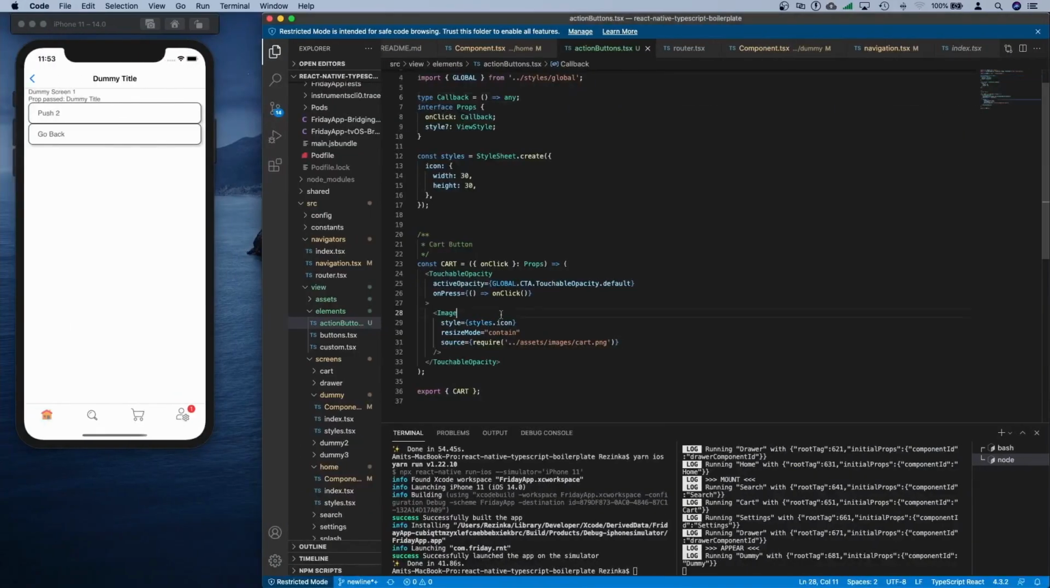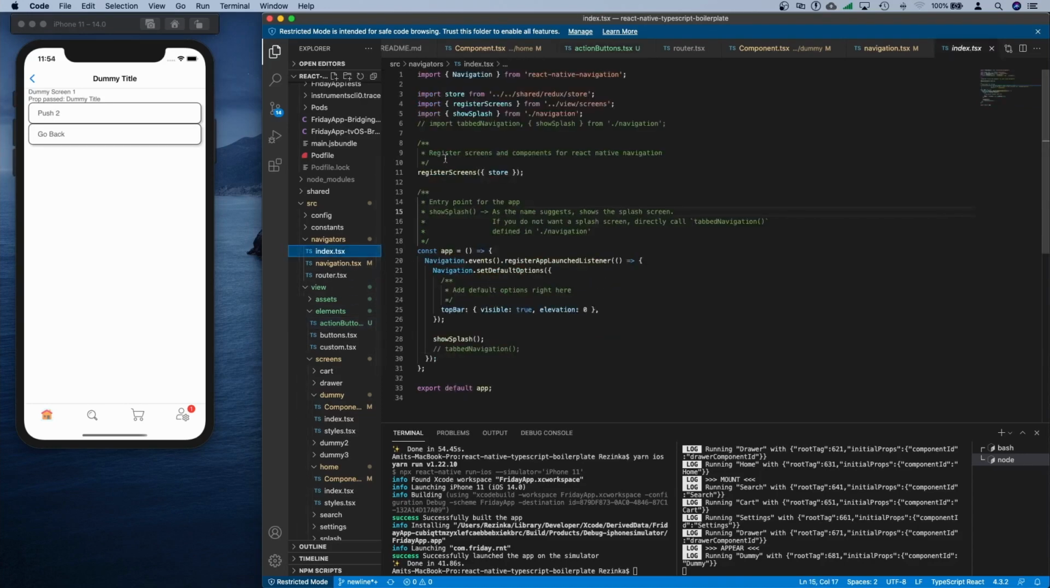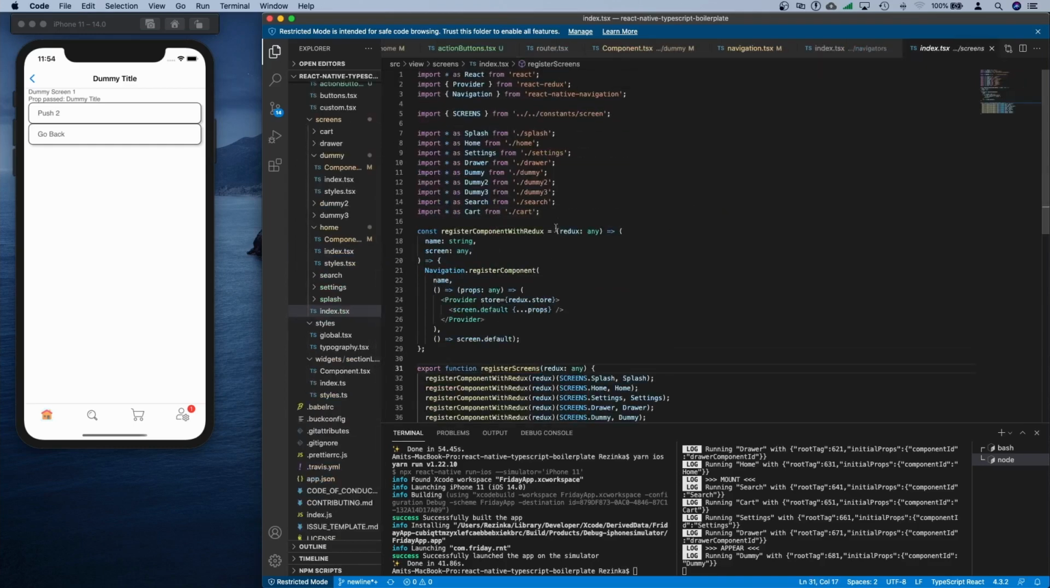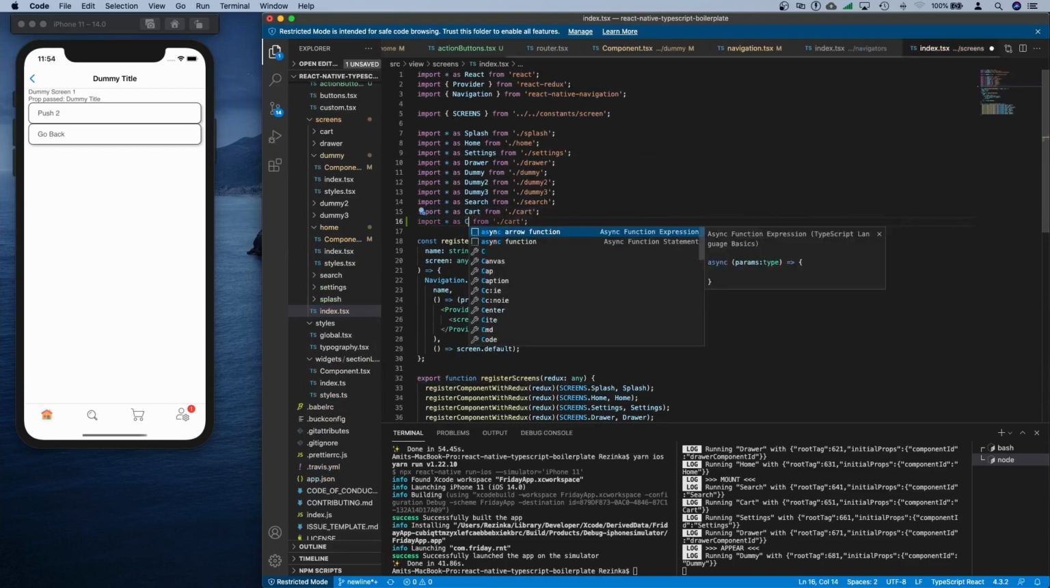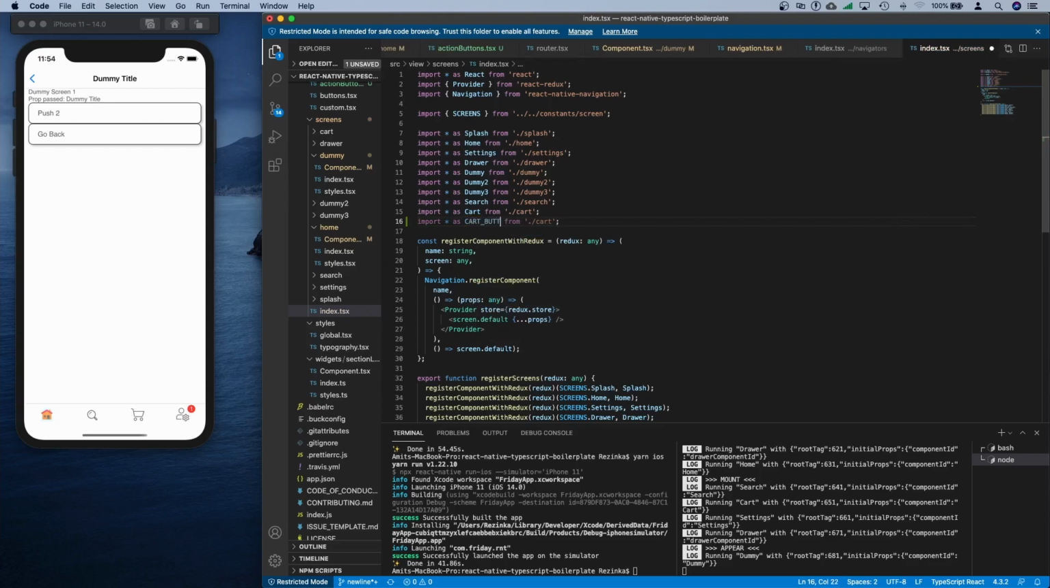So let's try that. I've declared a very simple cart button. It has a touchable opacity, and on click it will take us to the cart screen. I've made it configurable over here, and it renders the cart image. So the first step is to register it, sorry, and let's just go ahead and do that. So we'll do, let's name it cart button, and we'll do it from elements action buttons, right?